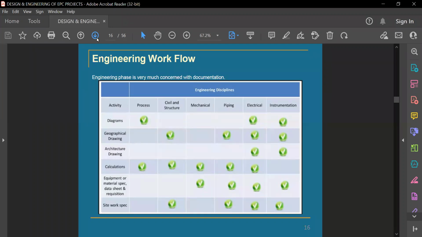And then the equipment or material specification data sheet, which will be prepared generally by mechanical, piping, electrical, and instrumentation. So these are the things we need to prepare as a data sheet or material requisition, so that we can float the inquiry and the vendor can understand exactly what type of equipment, device, or instrument we need to procure from them.